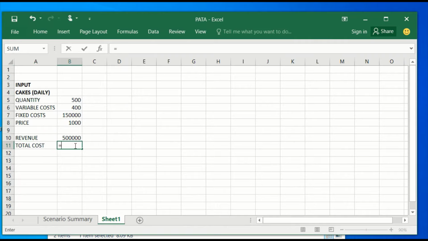And this is equal to the variable costs. Remember, these are costs for each item times the quantity. So that is the costs, the variable cost times the quantity plus the fixed costs.